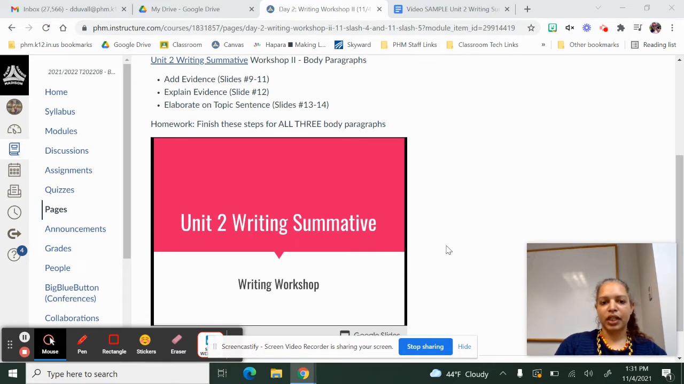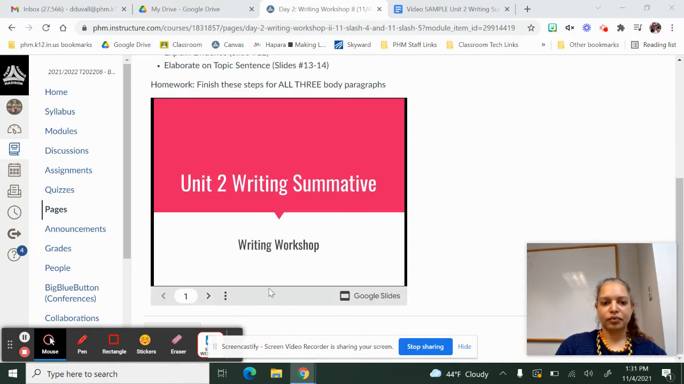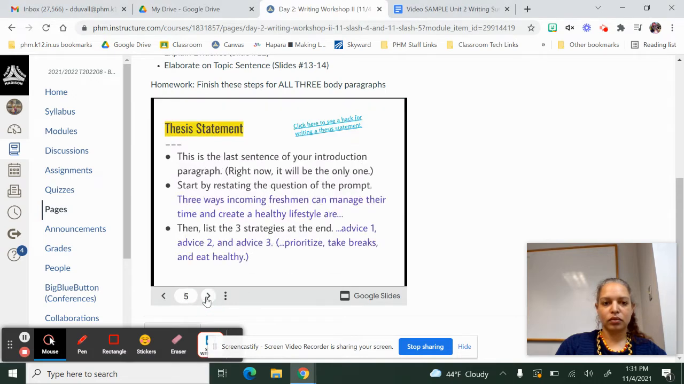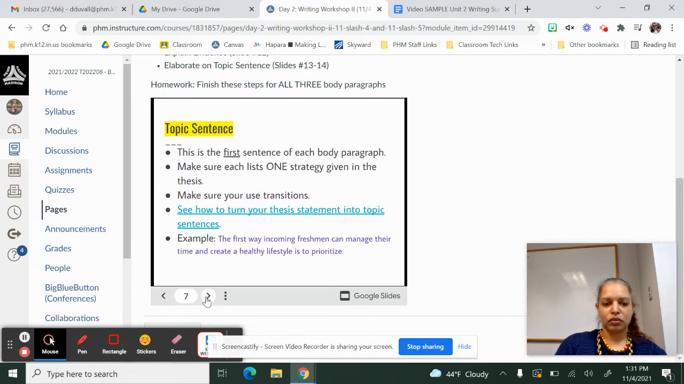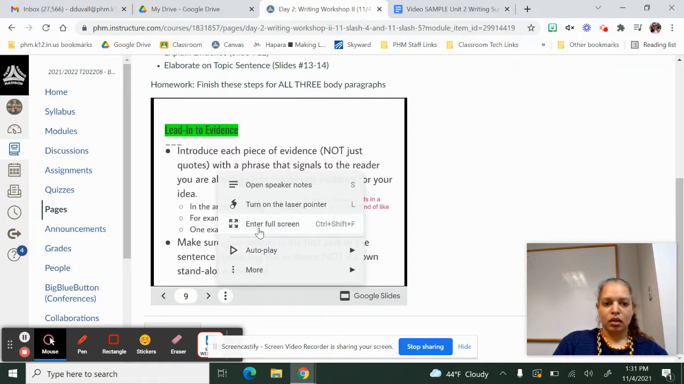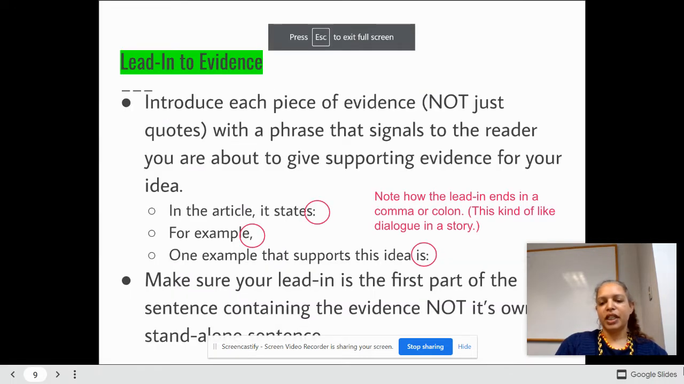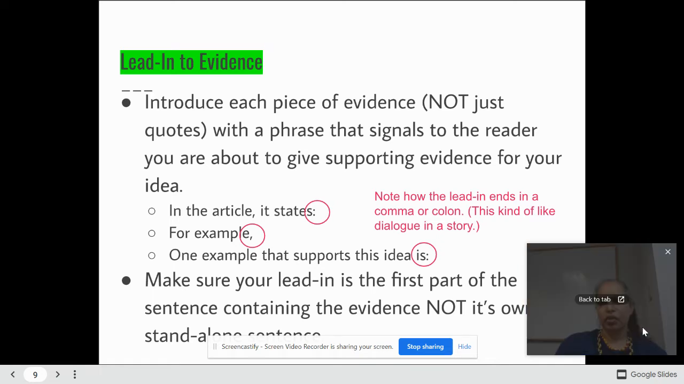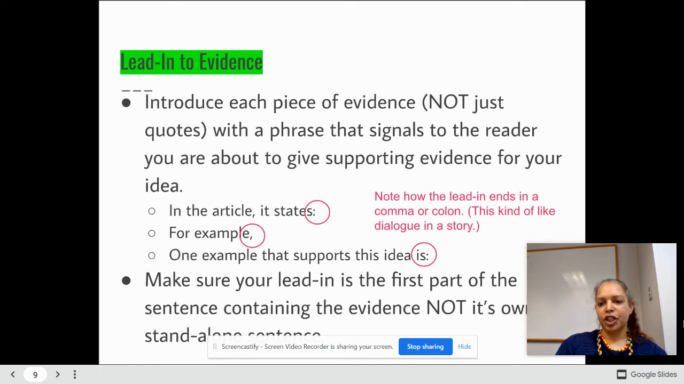All right, so we're starting on slide 9 today. And you're going to need to get out your articles. Last time I suggested that you starred where you could find information about the strategies that you chose in your articles. So hopefully you've done that so that you're ready to start pulling your evidence.